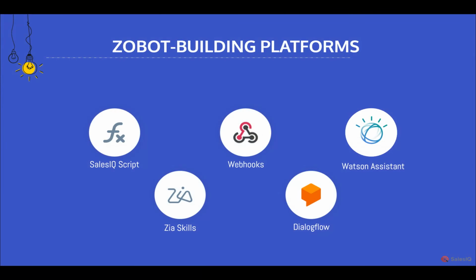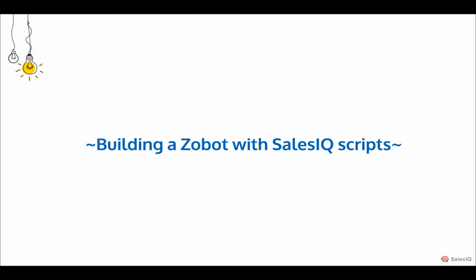So like we had discussed in the previous webinar, Zobot can be built using 5 different platforms inside Zoho SalesIQ. You have SalesIQ Scripts, Zia Skills, Dialogflow, Watson, and webhooks. So today's focus will be on building a Zobot using SalesIQ Scripts.